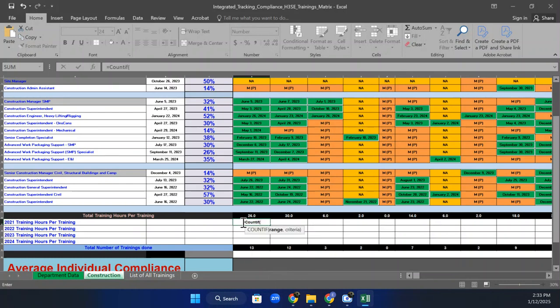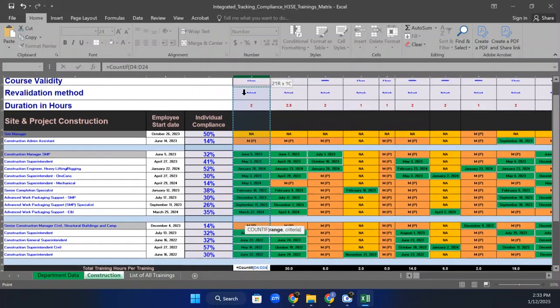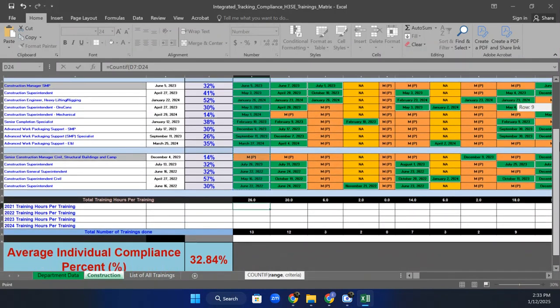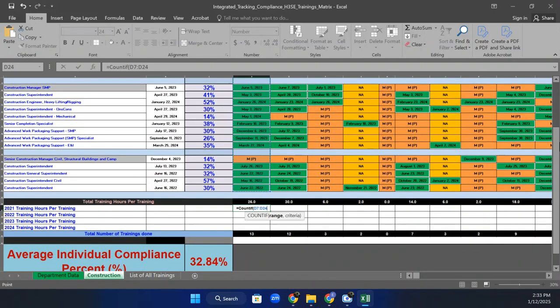So what's our range? My range is this. You can select the whole of this, up to here. Then move to my criteria. So all trainings that were done in 2021, they began on 1st January and ended on, actually we have to use COUNTIFS, not even COUNTIF. Let me add an S here.